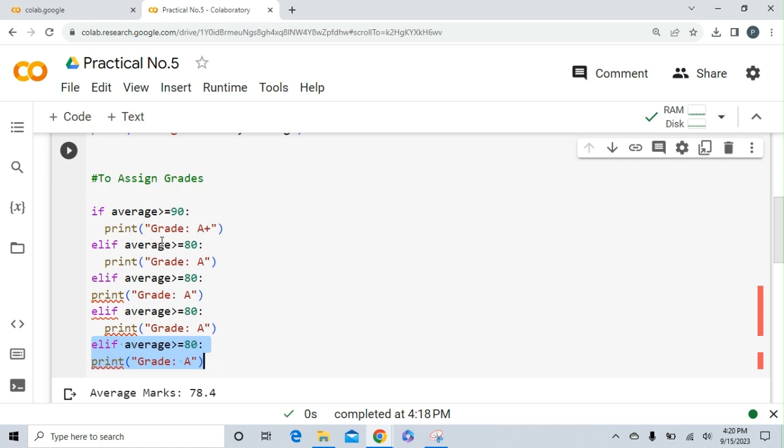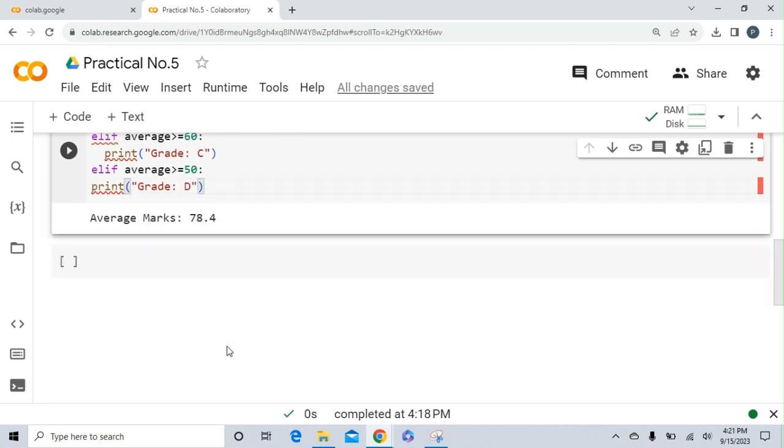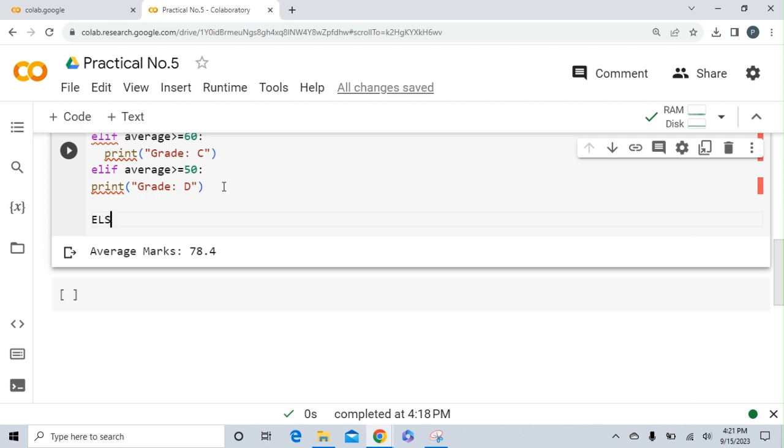So just the average is 80, then we have grade A. Then if the average is 70, we have grade B. If average is 60, greater than equal to 60, we have this grade C. Average is greater than 50, we have this grade D. Else print the failing grade.